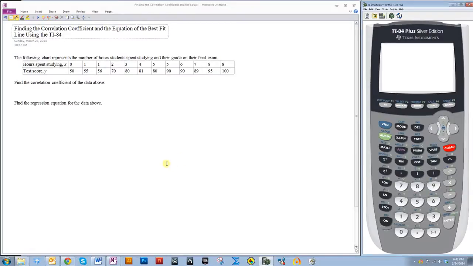This video is really quickly going to show you how to find the correlation coefficient and the equation of best fit using the TI-84. Before you can do anything, you first want to make sure your calculator has diagnostics on. The way to do that is to press second, and then the number 0, and that'll bring up catalog.